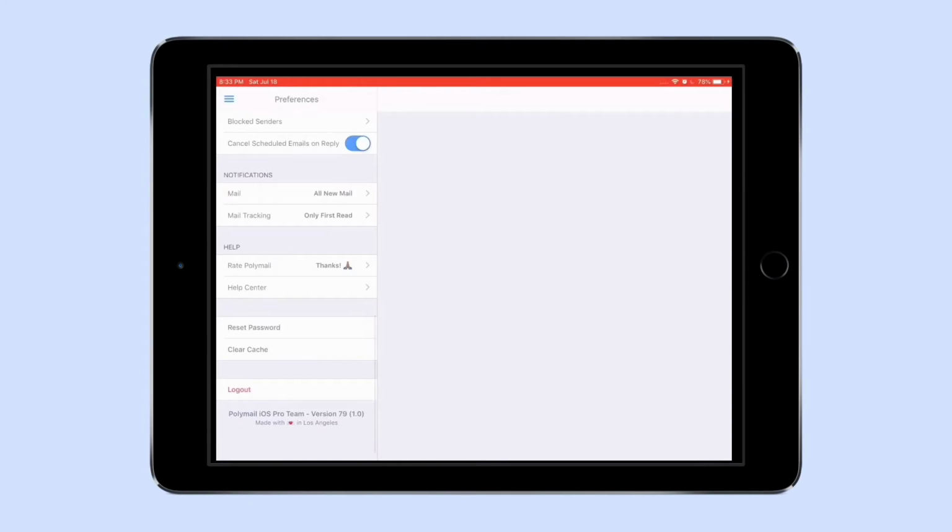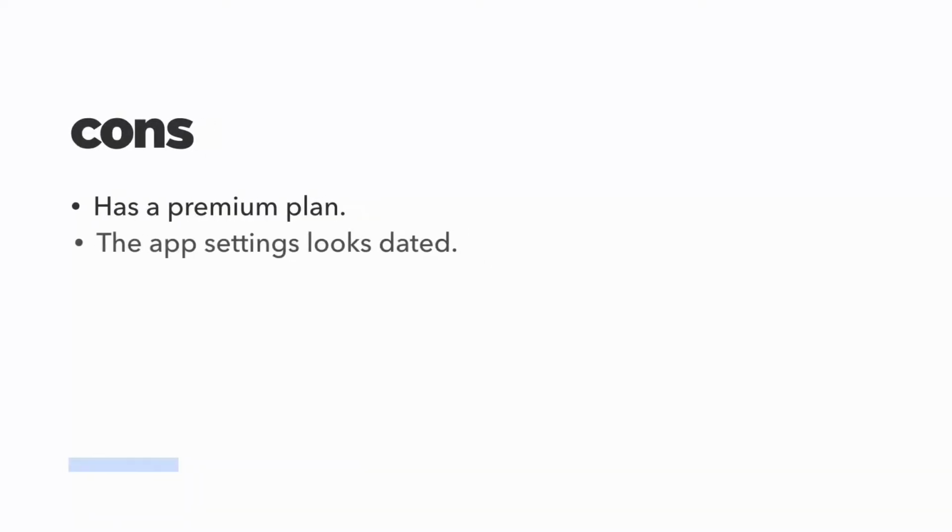One of the cons to Polymail is that it has a pro version to unlock all the app's features.